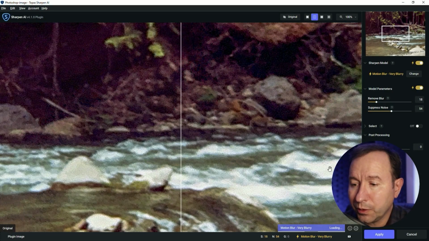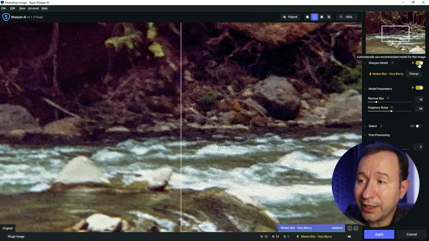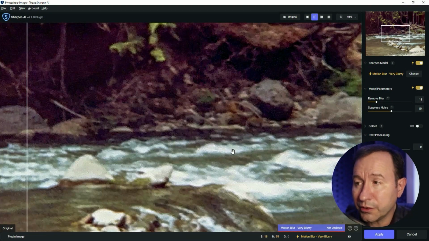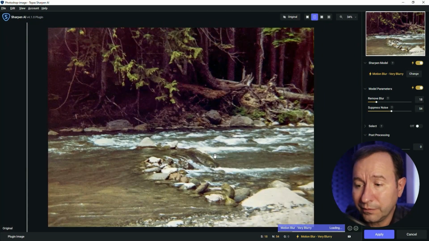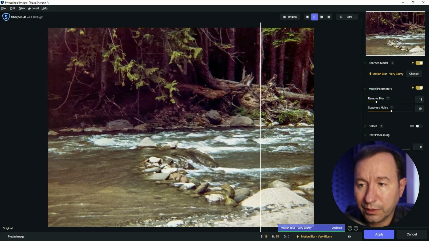All right, so now it's working. It's thinking. Right now I have it motion very blurry. This is sharpen up here on the right. When you have this highlighted, it'll automatically use whatever's recommended based on the photo. Now I see this already changing, but it's so close up I can't tell. So I'm going to zoom out. It's updating, and boom. Okay, so what did it do?